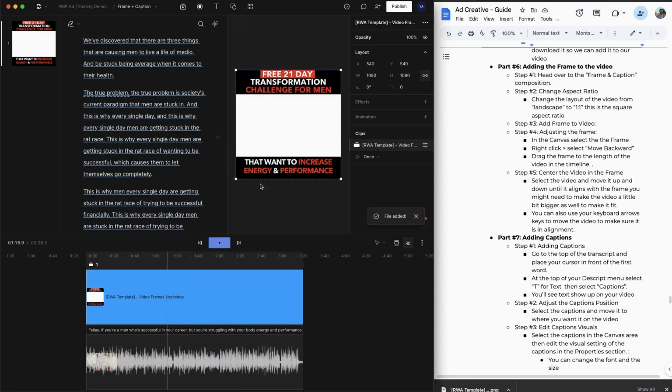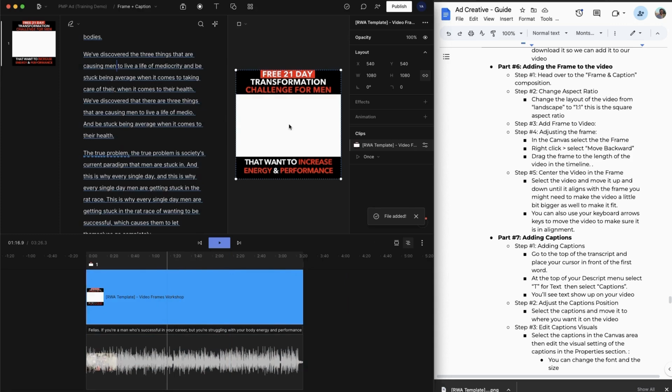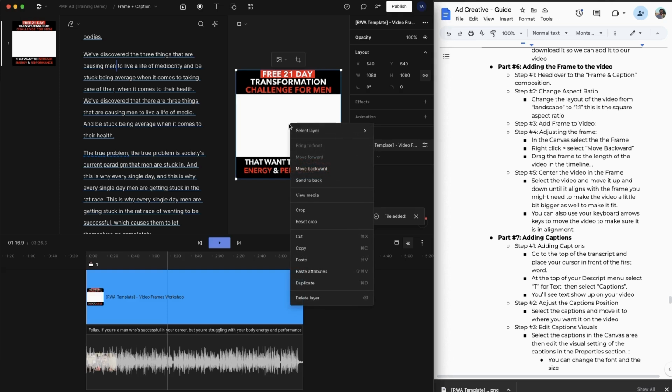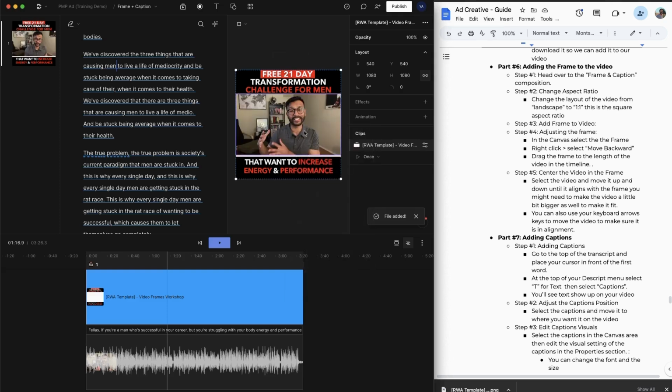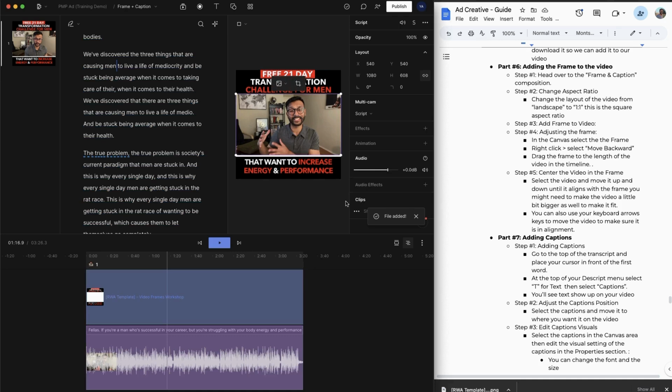So what we're going to do is select the frame right here on the timeline, then head over to Canvas. Then we're going to right click and choose move backwards. Ta-da! There's the video. Okay. Now, as you can see, there's this white line and we want to move the video down a little bit. So you can select the video, then use the arrows on your keyboard to move the video down.